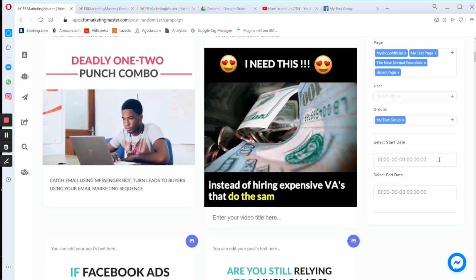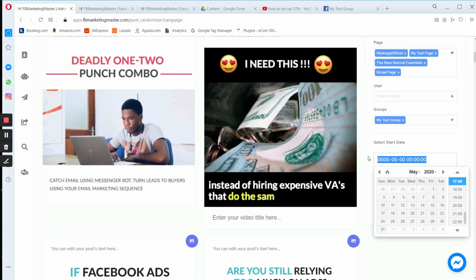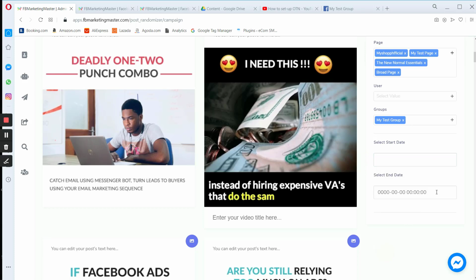Now let's configure the start date and the end date. This would basically configure at which time our campaign would start and end. If you leave the start as blank and the end as blank, it means that the campaign would start automatically. And if the end date is blank, it means that our campaign does not have any ending. It will continually publish posts until all of our posts have been depleted.